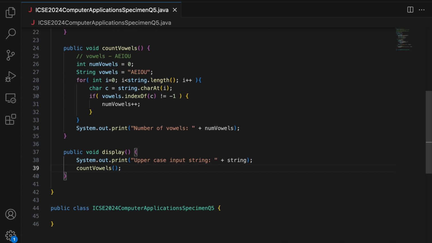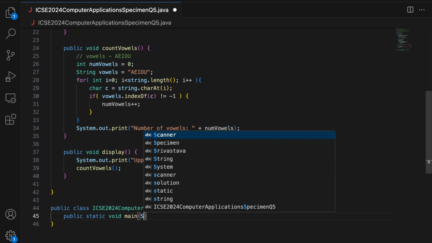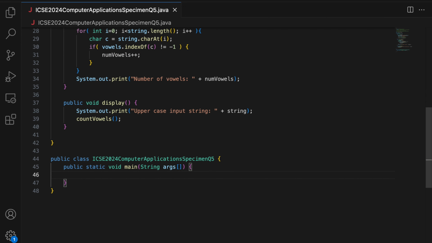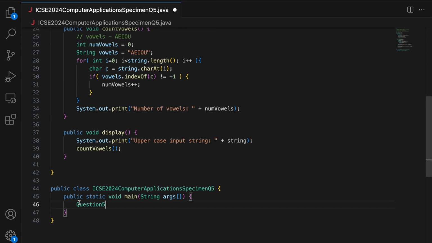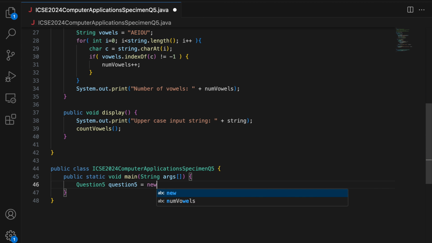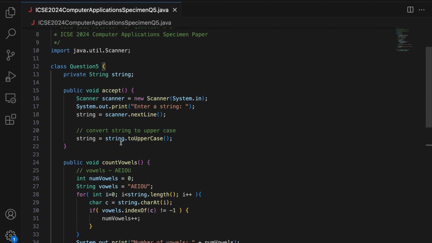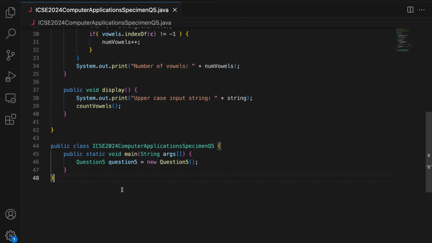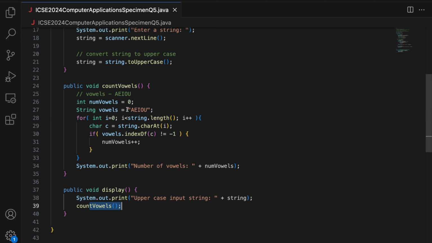Alright, so this is my class. I just have to create an object of this class and call the functions. So I'll say public static void main string args. Question5 q equal to new Question5, calling the default constructor. Now this main can be within this very class Question5 itself, but I am placing this main inside this class because this is the public class and this is the name of the file and I run this class. So I create an object. I first accept the string. Then I call display. I'm not calling count vowels because count vowels is called from display itself.